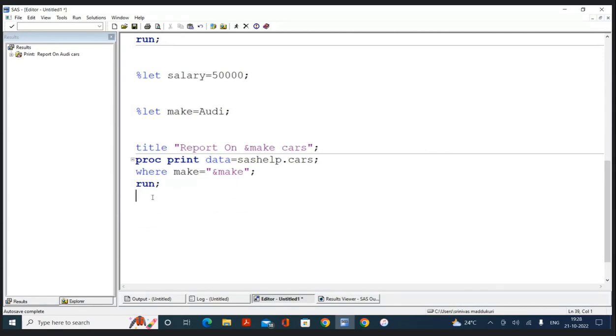Now, I want to create a macro variable called city, and I want to have the value Hyderabad. Tell me how we can create a macro variable called city and how we can have the value. Now percentage let variable name city is equal to Hyderabad. Now let's put this one. Now tell me how we can find out whether the city has been created or not. How to know that one? Percentage put ampersand city semicolon. Now if I go to the log window, we can see the value Hyderabad.